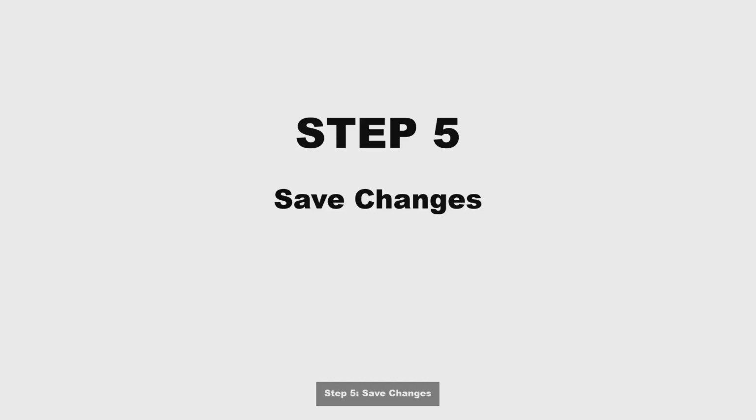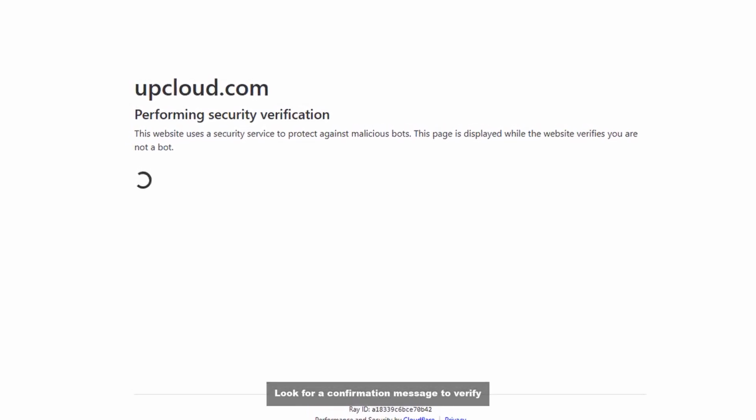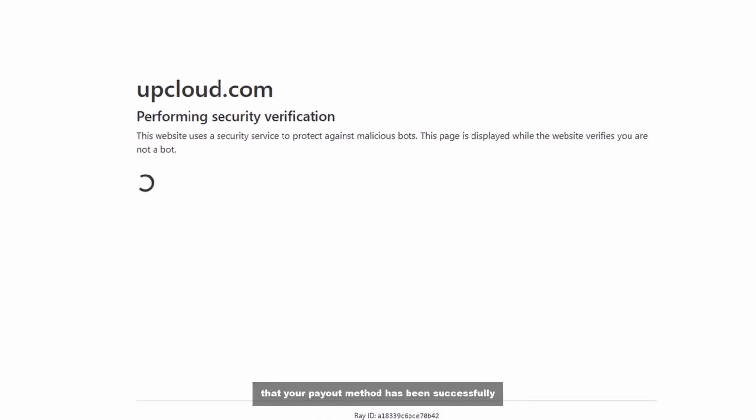Step 5. Save changes. After entering the new payout method information, ensure you save the changes. Look for a confirmation message to verify that your payout method has been successfully updated.